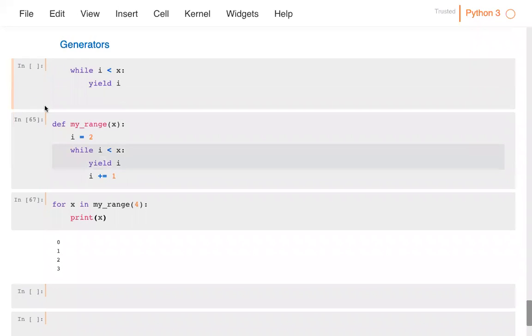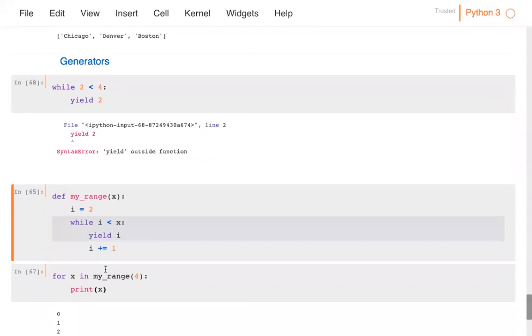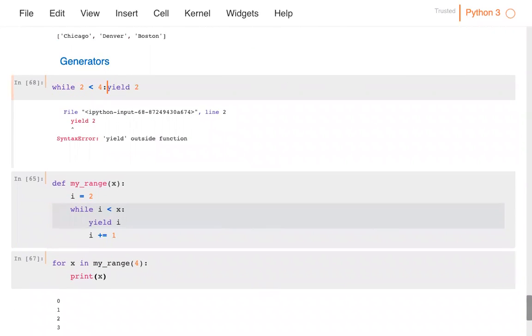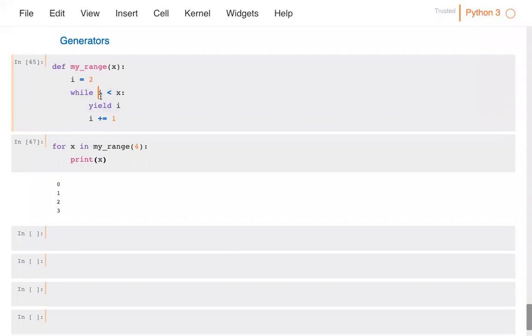If I put it here in this way, and let's try to understand only this particular part, then while 2 is less than 4, yield 2. So this is basically saying it is outside function. So yeah, it has to be used with def. But even if we try to understand it here, whatever value you give here, let's say you're giving 8, whenever i, or let's say 2, is less than 8, it will yield 2. Here it will just yield it. Then it will add 1 to this particular value. Okay.